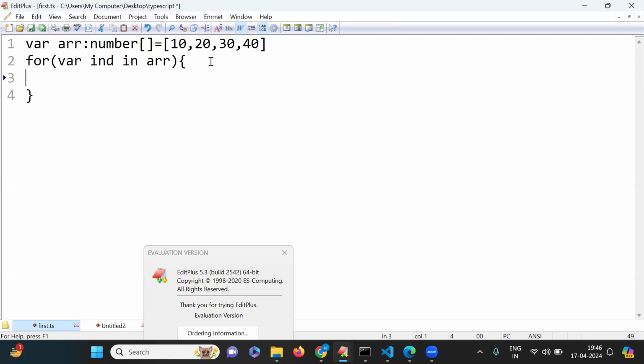Alert x. I'm printing that now. Save this. Whenever we save this, it will automatically recompile. Is it clear? Now, the first time, what is x? Which value does it hold? The index of this element. Yes.